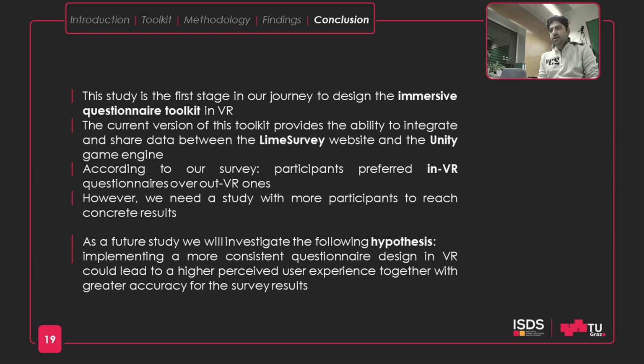As a future study, we will investigate the following hypotheses. Implementing a more consistent questionnaire design in VR could lead to a higher perceived user experience together with greater accuracy of the survey results. Many thanks for your attention.